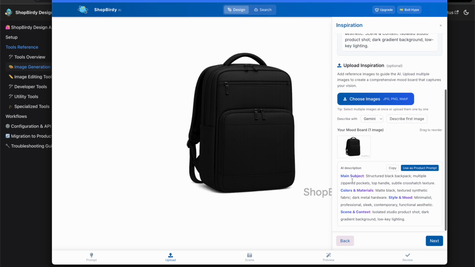So once the AI determines this is a structured black backpack, multiple zippered pockets, top handle, subtle crosshatch texture. The colors and materials are matte black, textured synthetic fabric, dark metal hardware. Style and mood: minimalist, professional, sleek, contemporary, functional aesthetic. And scene and context: isolated studio product shot, dark graded background, low-key lighting. Technically there is no background here, it's a transparent background, but overall I would say that's a pretty good description. So it's got the aesthetic right, it's got the product design style right, the colors and everything else.